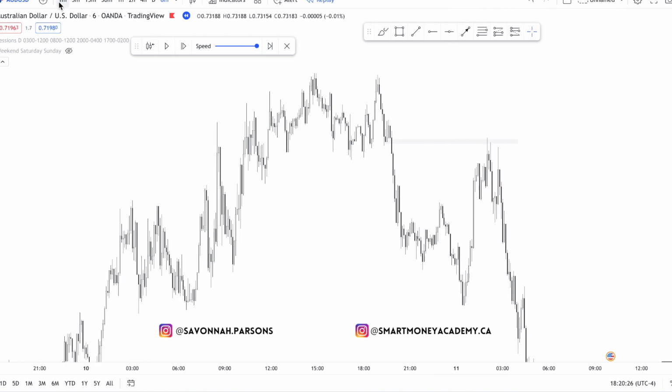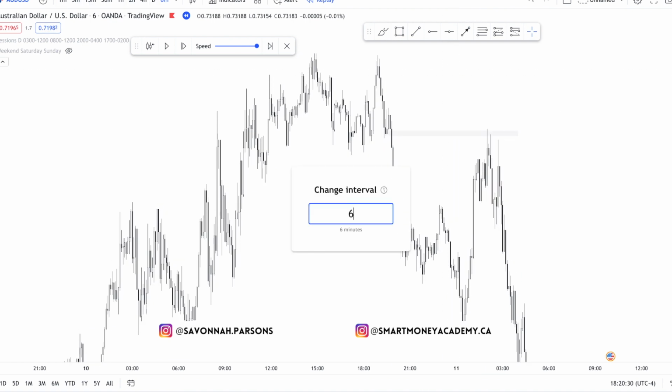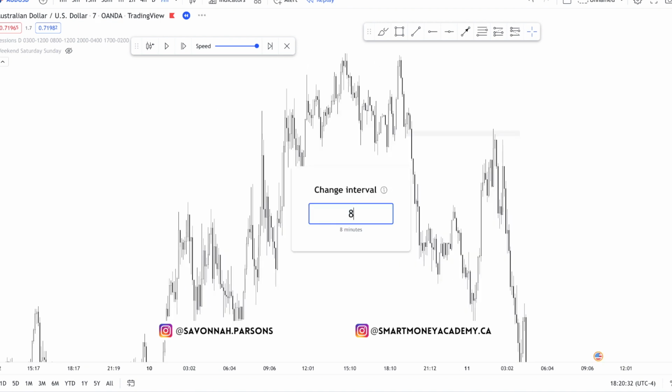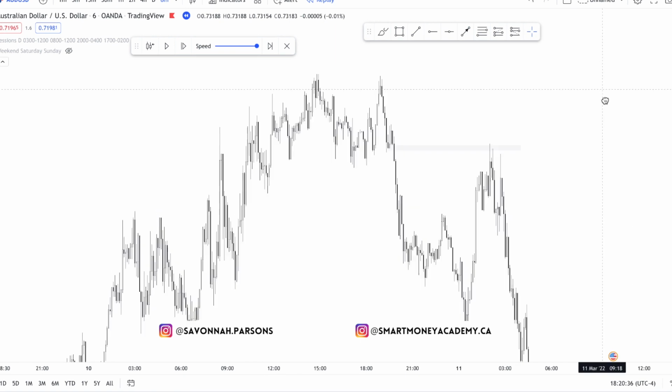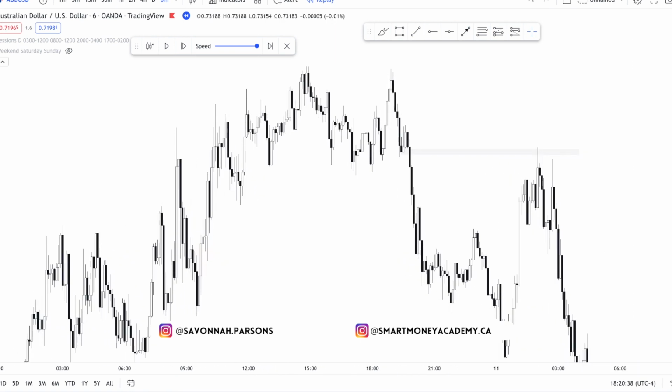So another thing is you don't want to go through just the basic time frames. You want to actually type in 6, enter, 7, enter, 8, enter, and change all the time frames. Now that's out the way, let's get started.